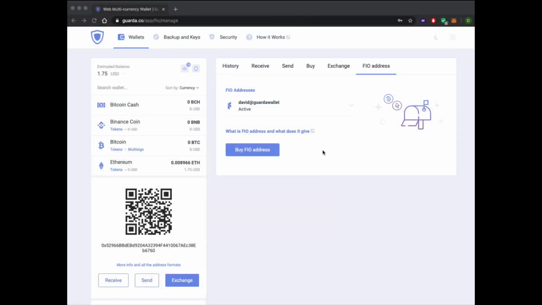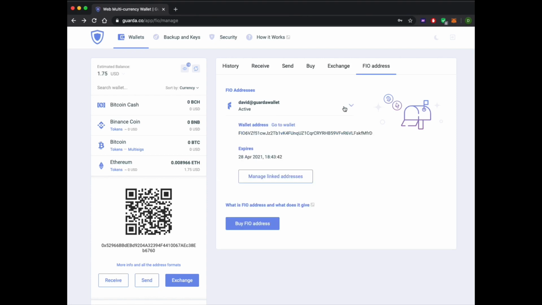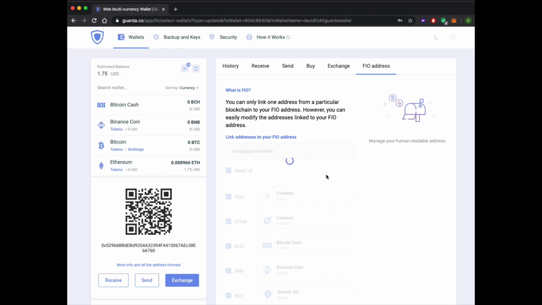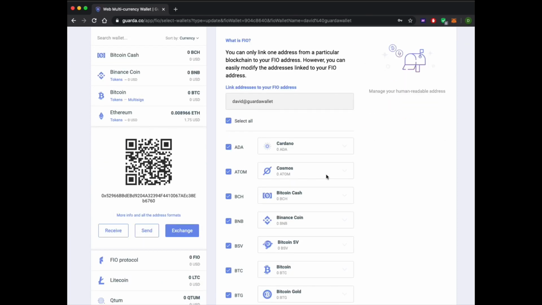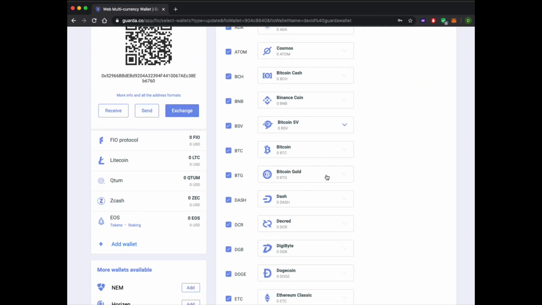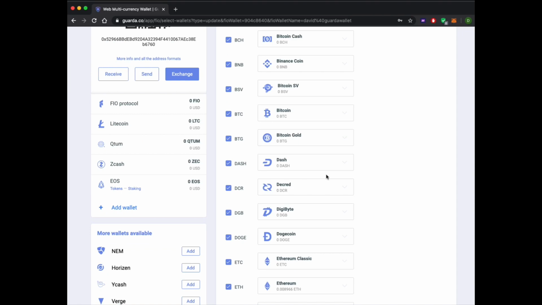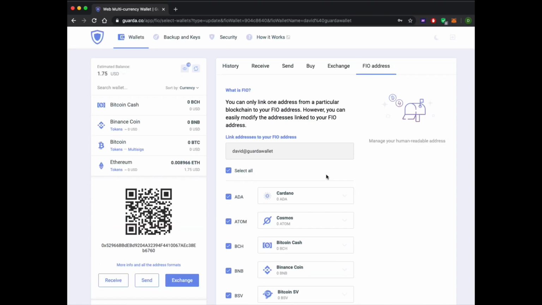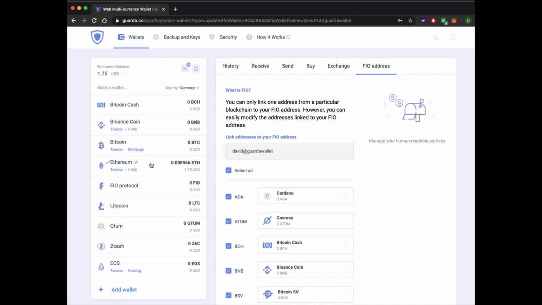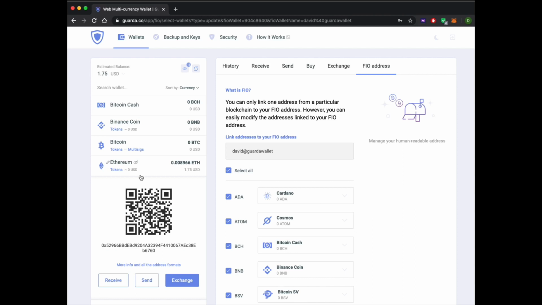So now I'm going to move over to my Guarda Wallet, which is on my laptop computer. And you can see in my Guarda Wallet that I've already had a FIO address registered here, David at Guarda Wallet. And you can see some information on that. You can see how I've linked it to many of my tokens and coins in my Guarda Wallet. So I could just send with FIO addresses, so I could send crypto to demo at Edge.